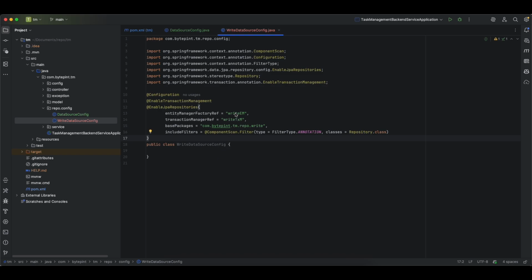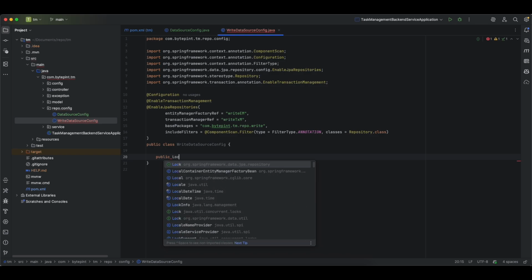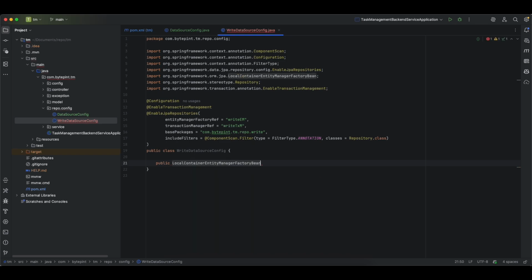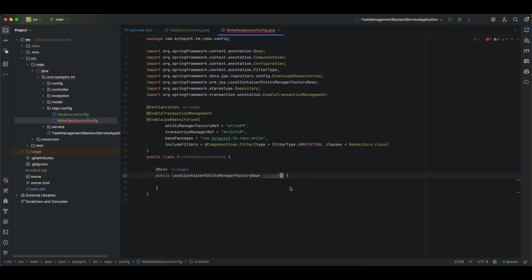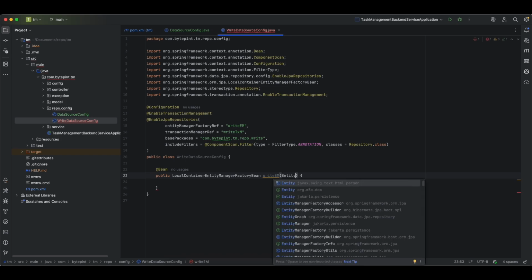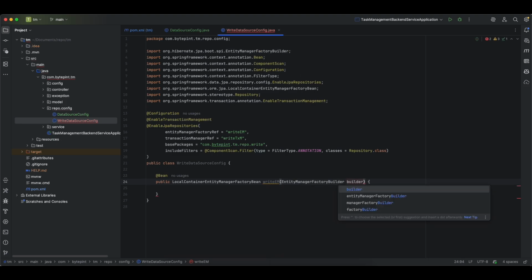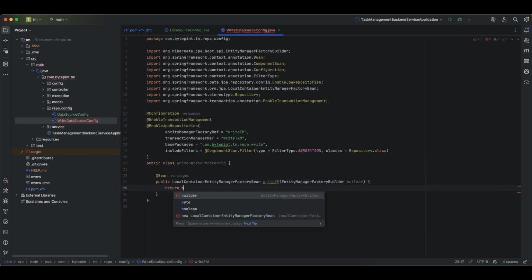Okay, now what about this write em and write type transaction manager? We need to create these beans, so let's create them one by one. First of all, the local container entity manager factory bean, this one. Again write em. This is a bean, so let's annotate it. Second thing is we need to create this entity manager factory, so entity manager factory builder, yeah, this one, builder. Okay, then return builder.